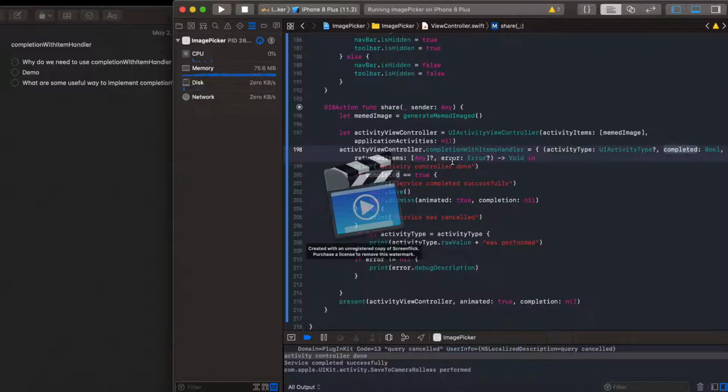All of these are pieces of information given by the activity view controller back to you, and they contain all the information about how successfully the service was handled, if it gave out any error, if any items have been modified since the service was executed, and what kind of activity the user chose when they opened this activity view controller. So it gives you a lot of information that you can use and customize based on your app.